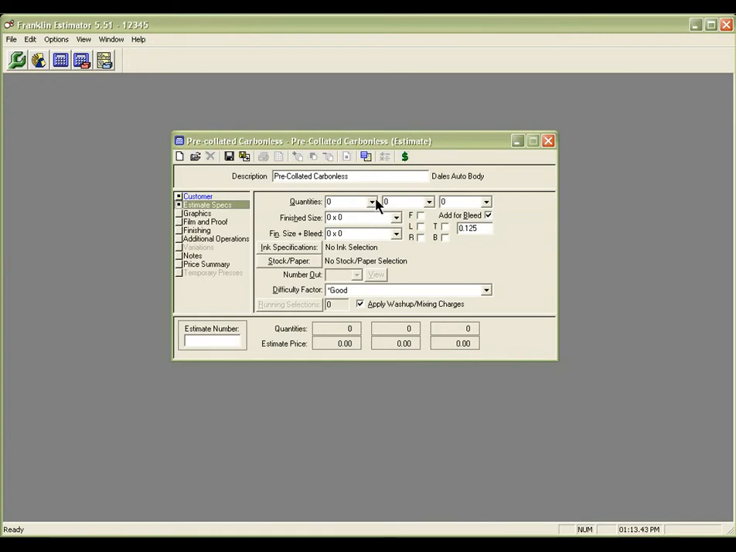The first thing we'd want to do is utilize the drop-down menus to select our quantities. These quantities are also customizable up in the options section. See the options video for more details. You can also type the information in rather than utilizing the drop-down menus. If you'd rather type your information in, you could definitely do so.